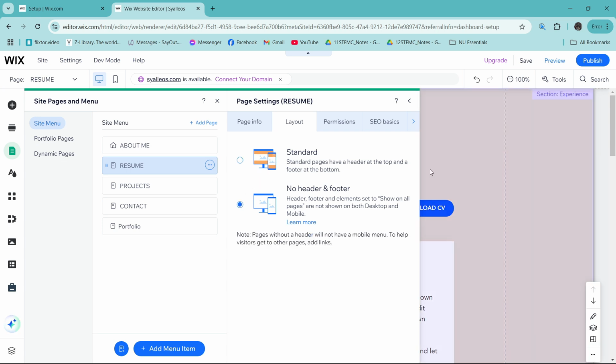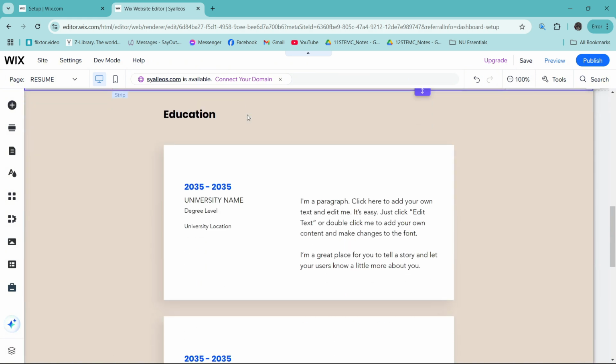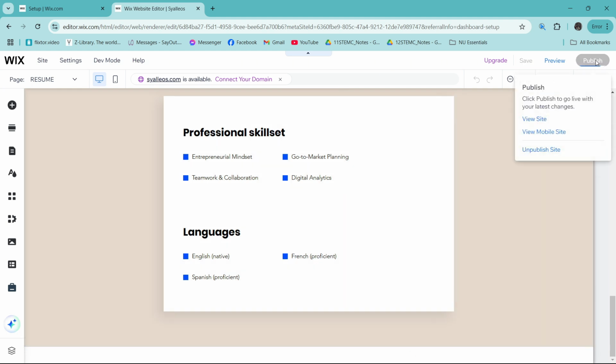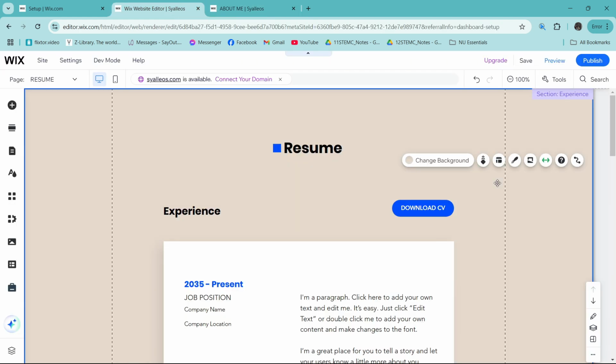After that, you should click outside the panel so it would save. And there you have it. You have already removed the header as well as the footer of your page. And then click Publish. And then View Site.